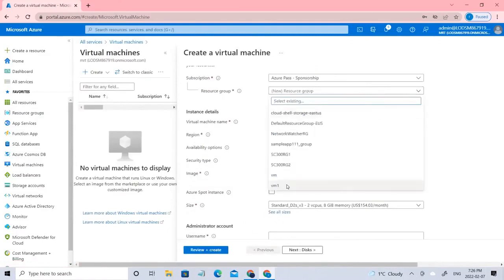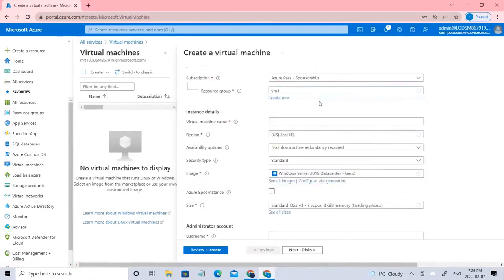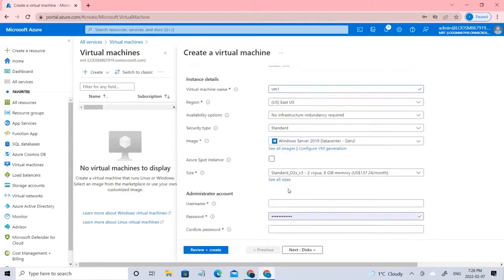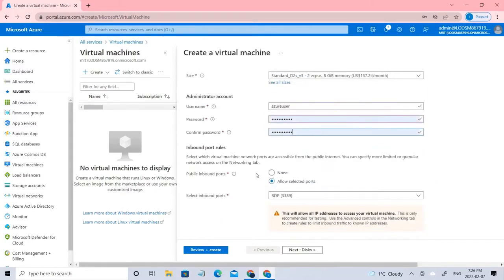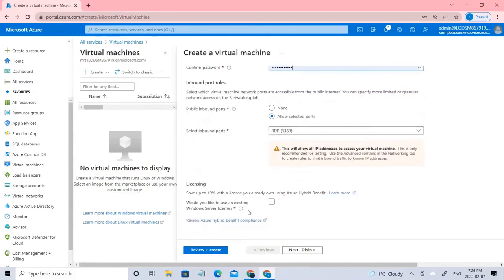And let me take a default one which I have created in the previous videos. So if you have not seen those videos, please go ahead and visit that. So let me keep the name as virtual machine one, and I'm just giving the default one and the RDP port is open.